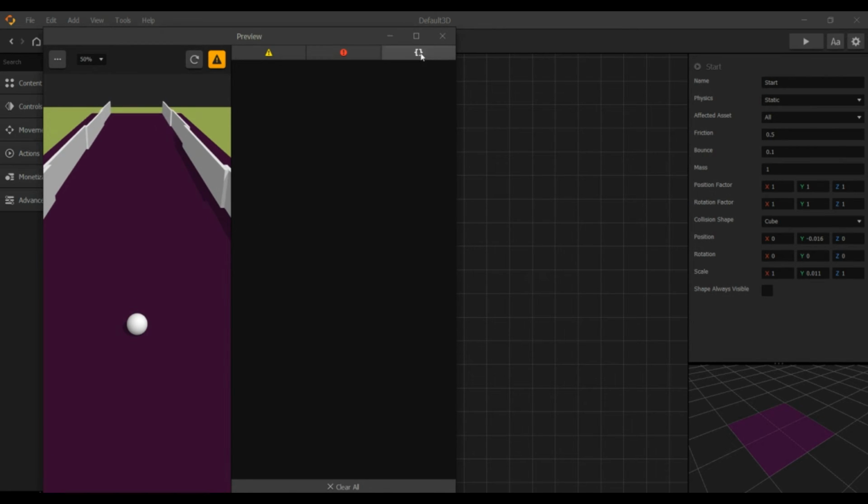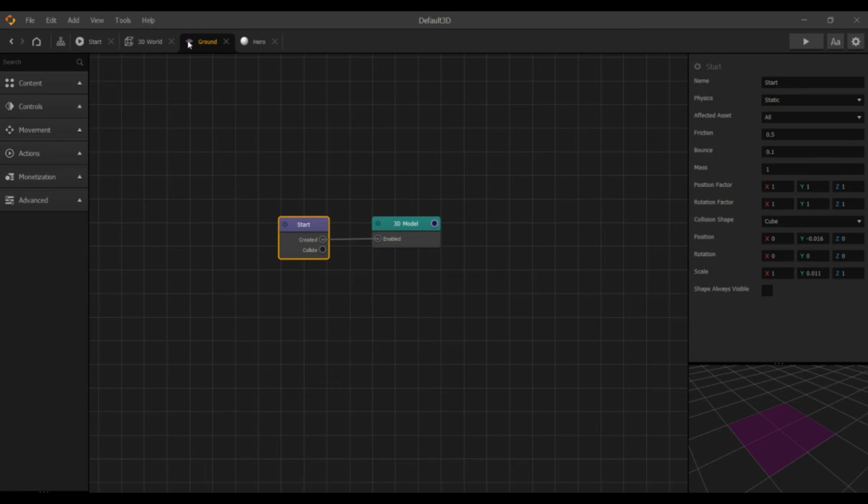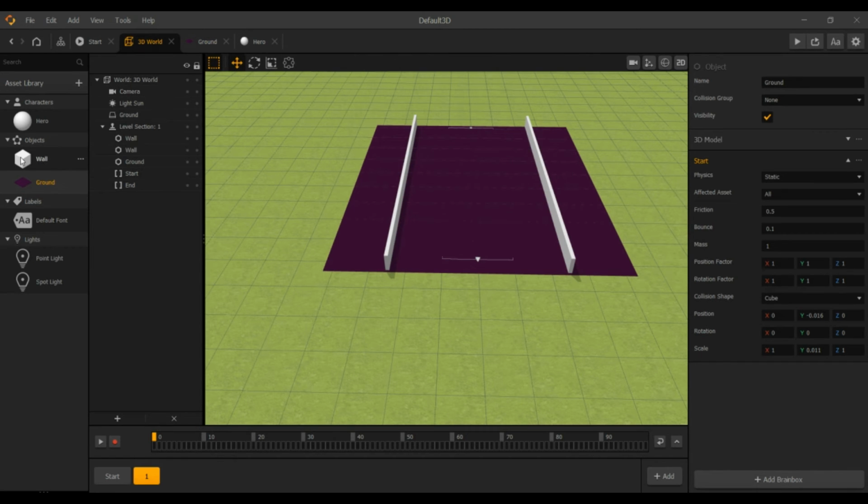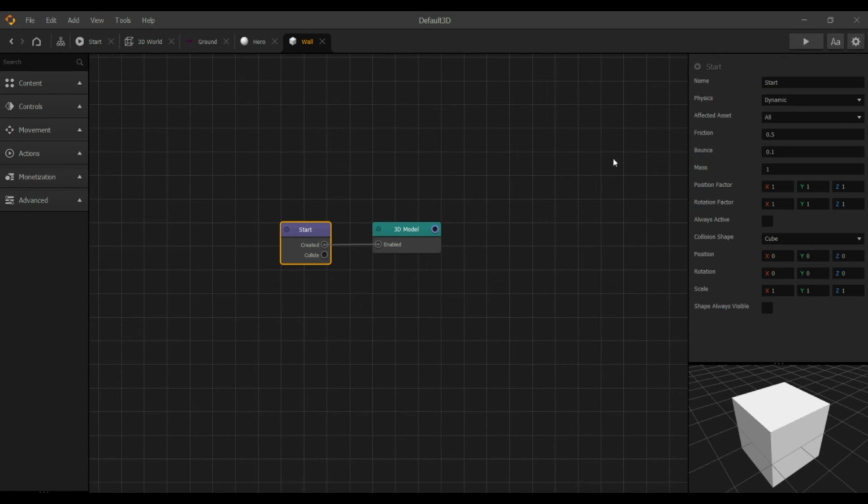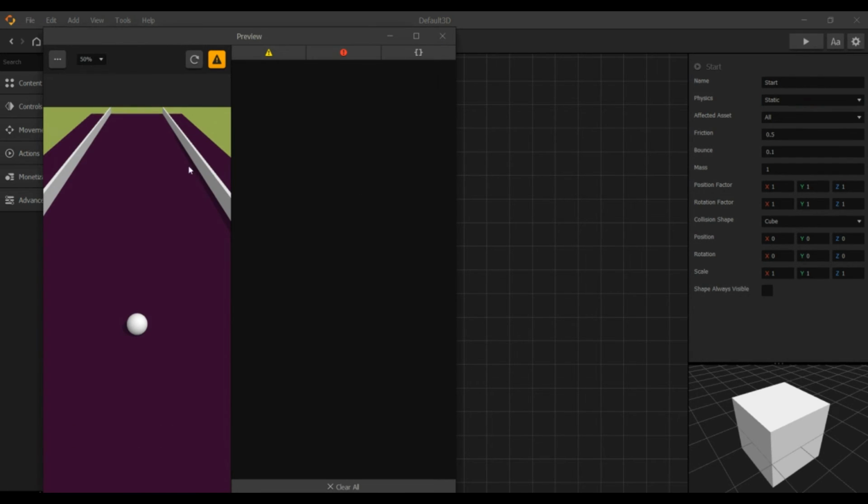This is perfect. Now if you go to the 3D world and go to the wall, it is dynamic here. If we select this to static, and if we play this, now this is perfect.